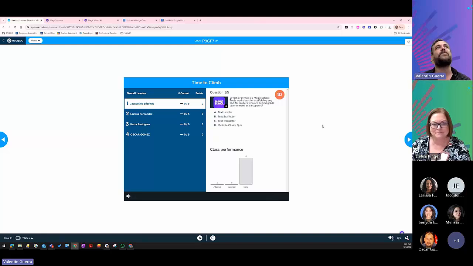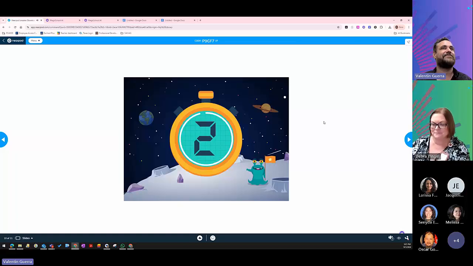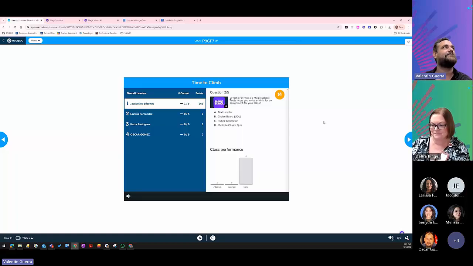Which of my top 10 MagicSchool tools work best for scaffolding any text for readers who are behind grade level or need extra support? Correct, text scaffolder. Which of my top 10 MagicSchool tools is good for writing a rubric for an assignment in your class?